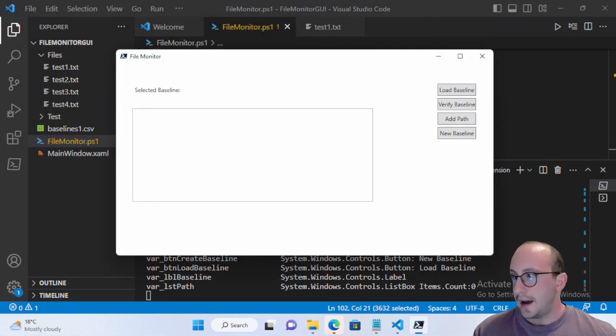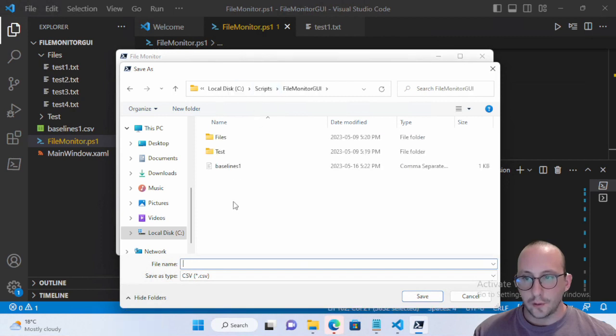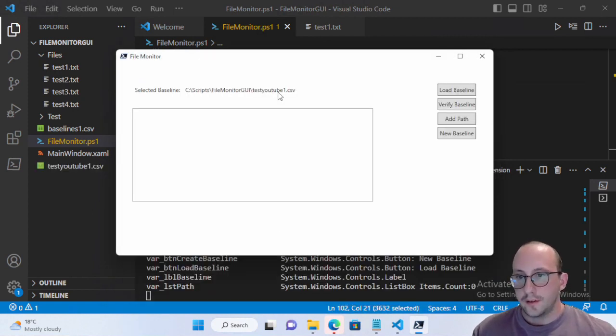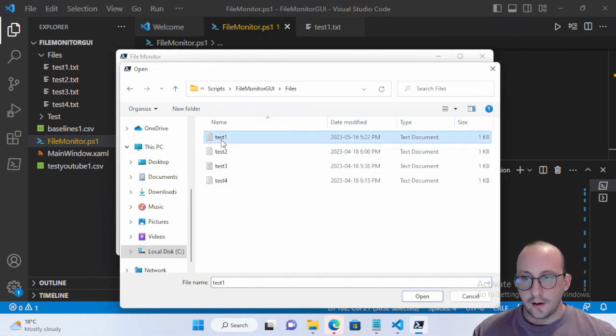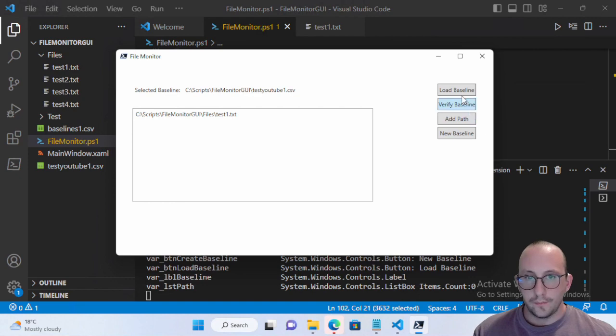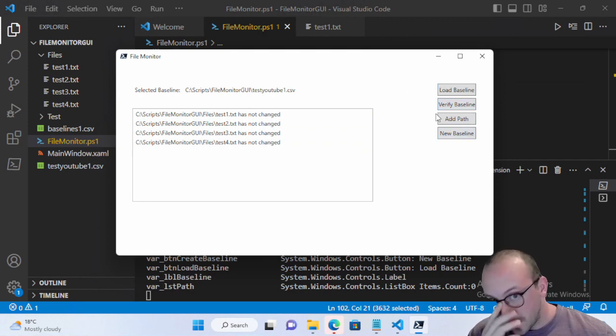So here we have it. Let's go ahead and create a new baseline. We're going to write it in here. We're going to name it test YouTube 1. There it is. Our CSV file is there. Let's add a path. Let's add our test 1 file. Let's add our test 2, test 3, and test 4. And we can actually verify none of them have changed.